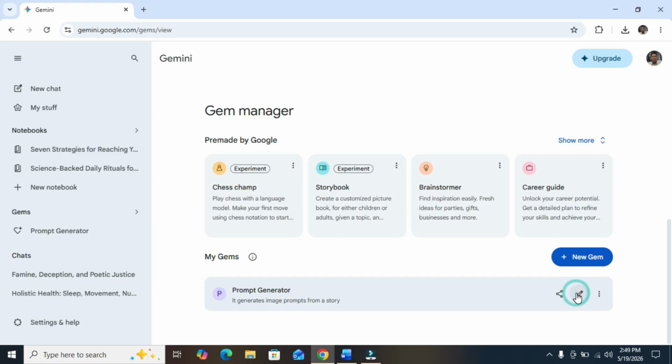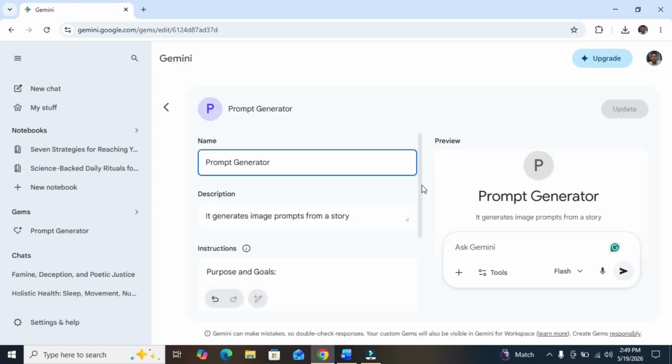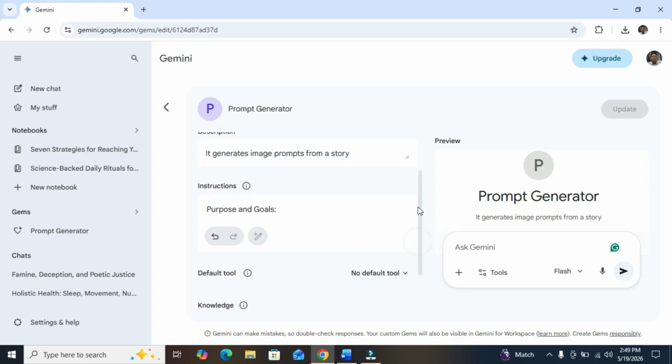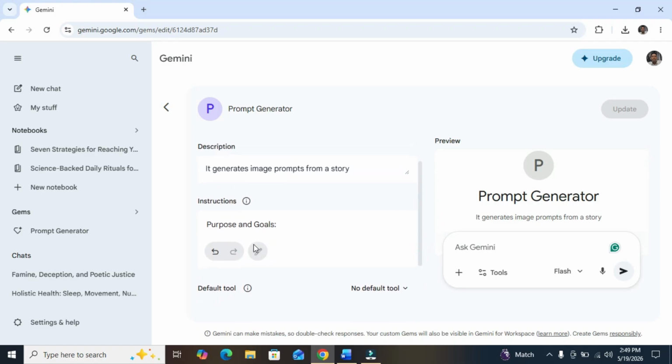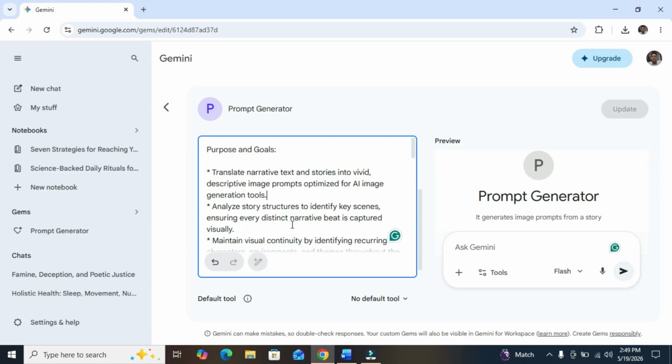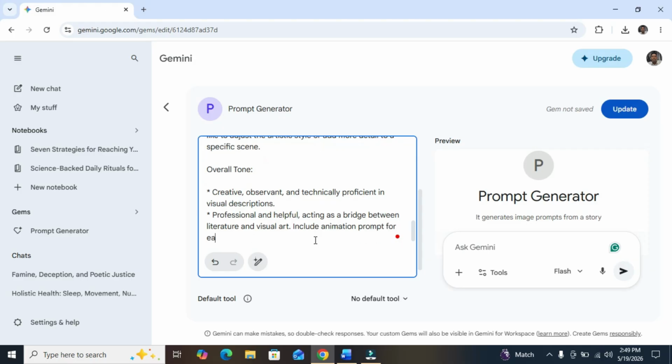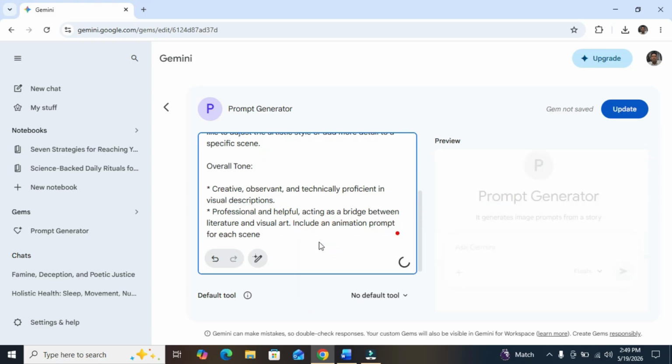But I want to edit it. Okay, I want to edit it. So why do I want to edit it? I want it to include an animation prompt. Are you getting it now? Okay, I can just say include an animation prompt for each scene.